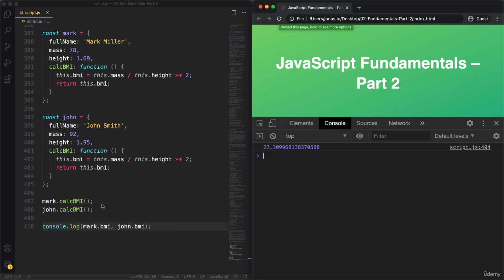Anyway, so we just calculated the BMI of John here as well. And so now I'm logging both to the console.